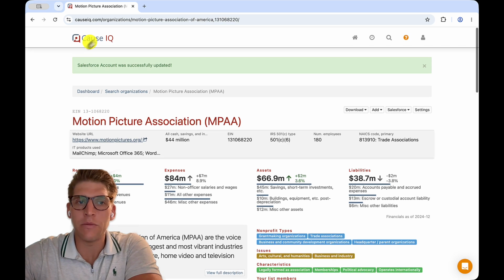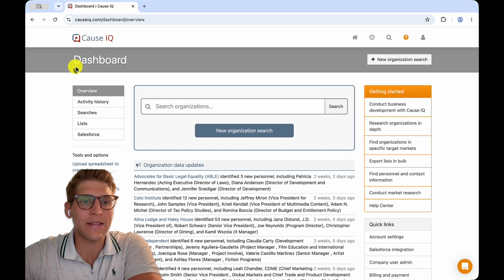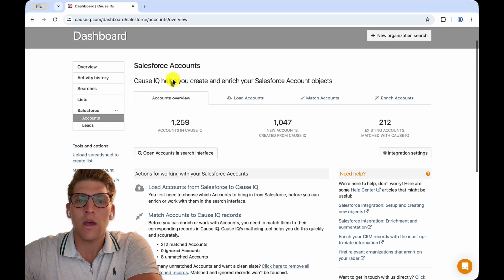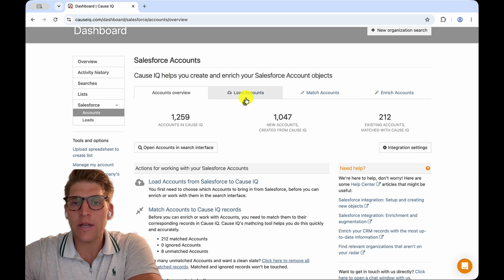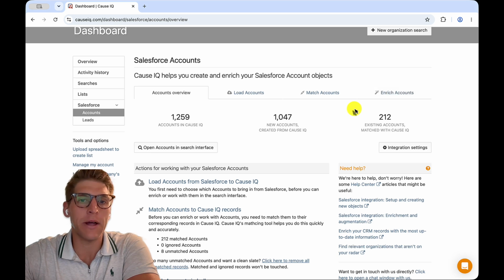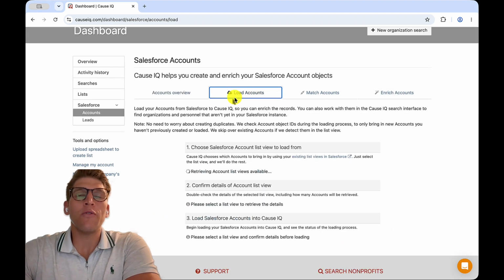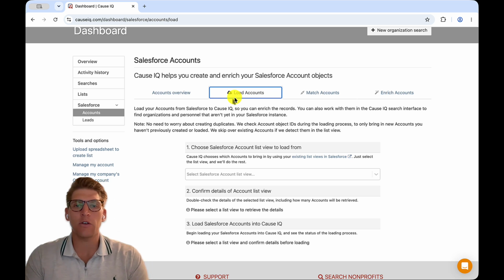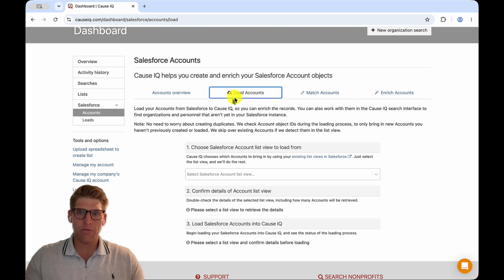Let's talk about how we do it in bulk. So I'm going to get back to that same Salesforce dashboard page. And this is where this Load Accounts tab, Match Accounts, and Enrich Accounts tabs come into play. So if I wanted to enrich a specific list of Salesforce accounts, what I would need to do is load that account list view into CosIQ, match up their records, and then go through the enrichment process.